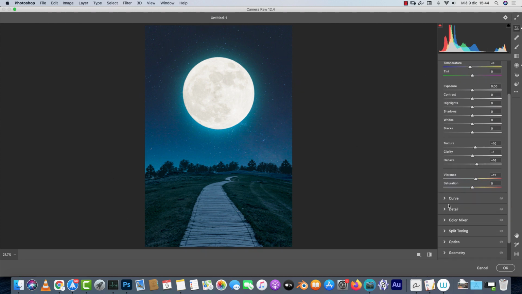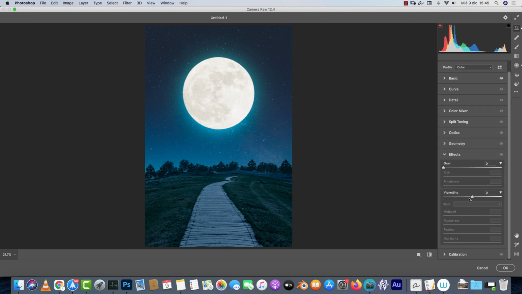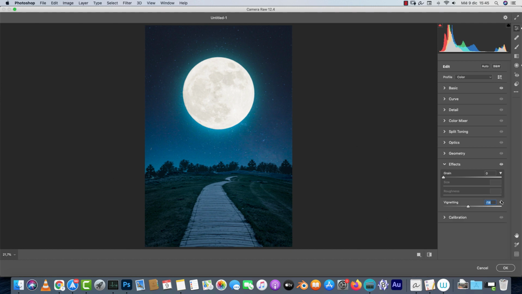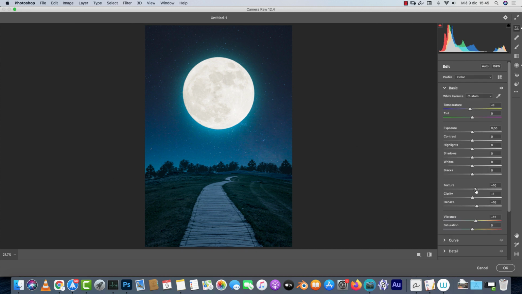Let's go on the effects, see if I can find them. Okay, here we have them, vignetting, post crop vignette, like so. Oops, let me expand this so I have more control. Maybe the midpoint, I'll drag it down a little bit and increase the roundness slightly and increase the feather. Okay, so not really a big change, but definitely some change there, especially on the clarity side, which is what I wanted.